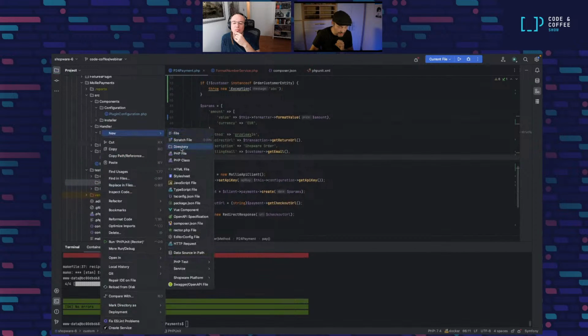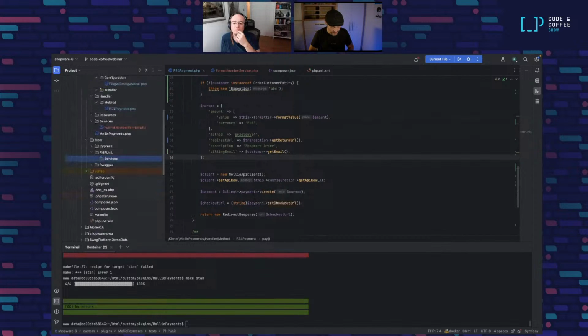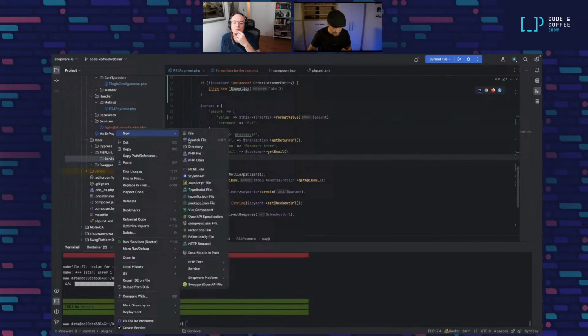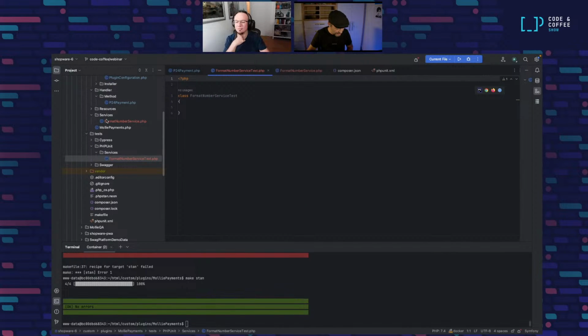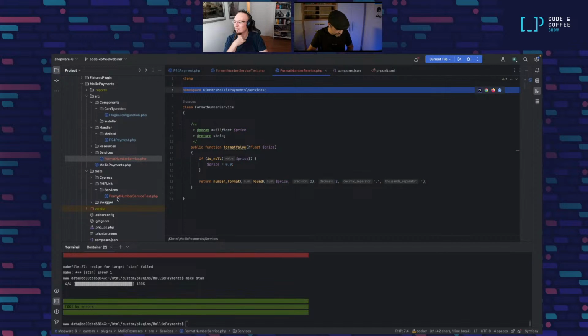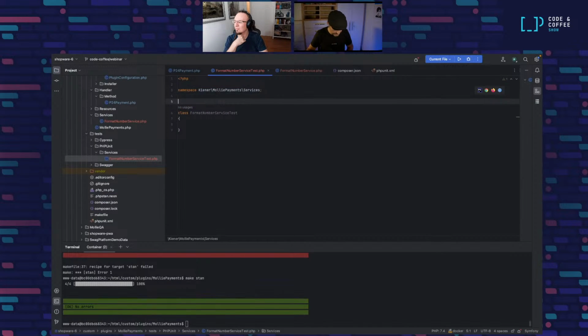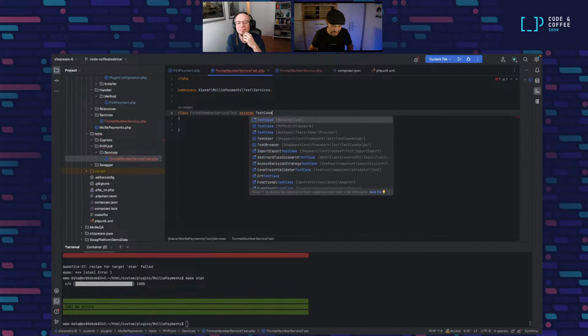So my recommendation would be to always have the same structure as with the main code. You don't have to, but it might be a good thing. And then we just create a new format number service test class. I think it's the Klarna payments tests probably. Just double check with my backup. Okay, so first thing is I extend from a TestCase in PHPUnit.